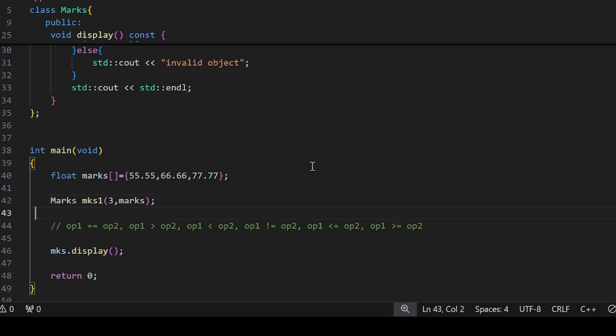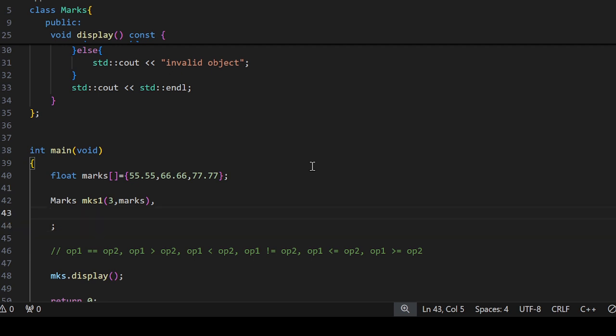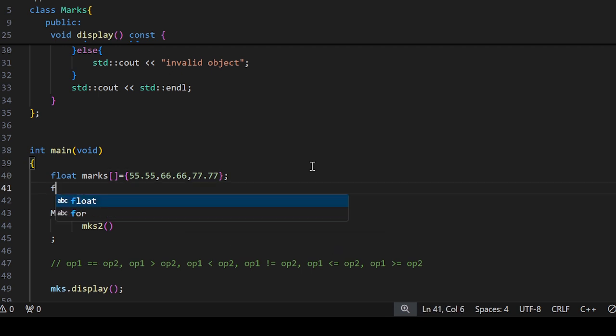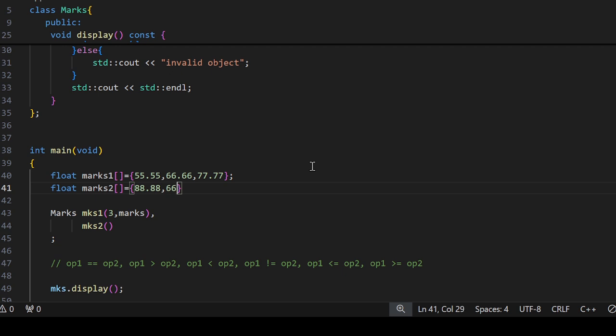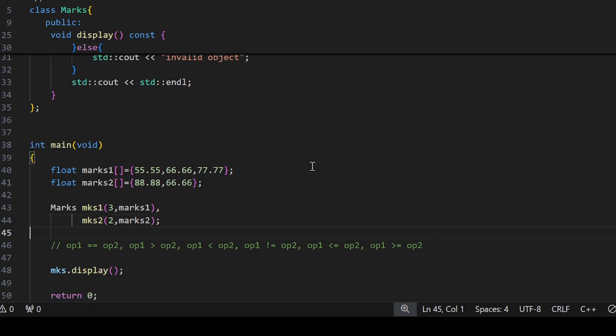So I want to create another object here called mks2, and for that I want to pass a different float array. Let me call the previous array marks1, and this will be marks2, equals 88.88 and 66.66. This array has only two marks, so I pass 2 and marks2. In the previous case I passed marks1. So this will create two objects of Marks type.